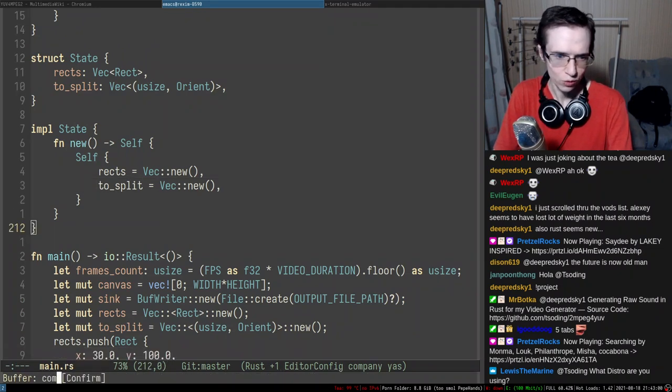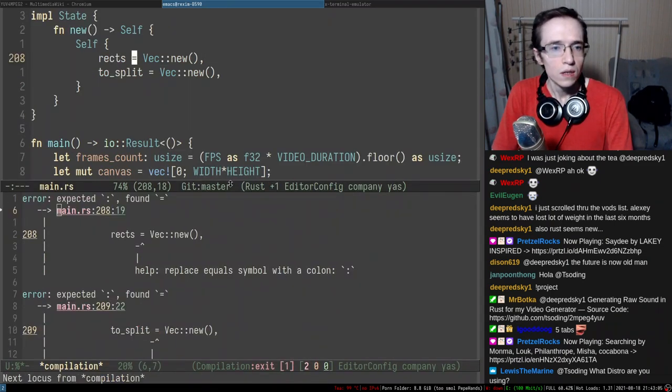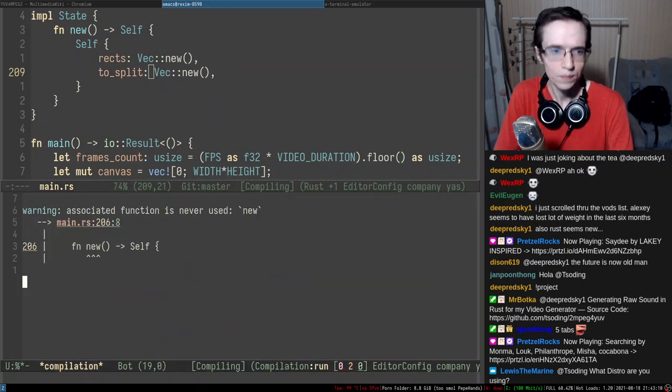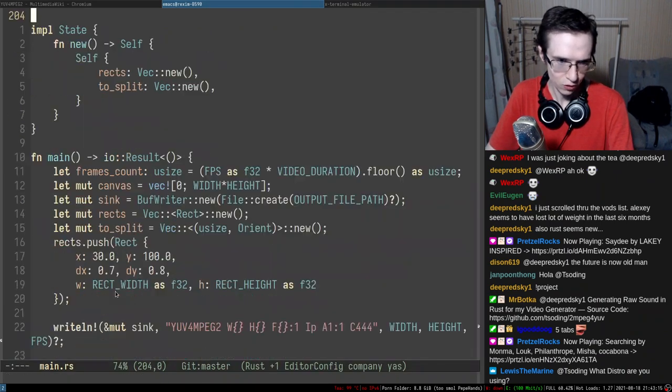Okay, so let's try to recompile the entire thing. Right, so it's gonna be rustc main.rs. So it has to be colon, of course, sure. Okay, so state is created successfully.